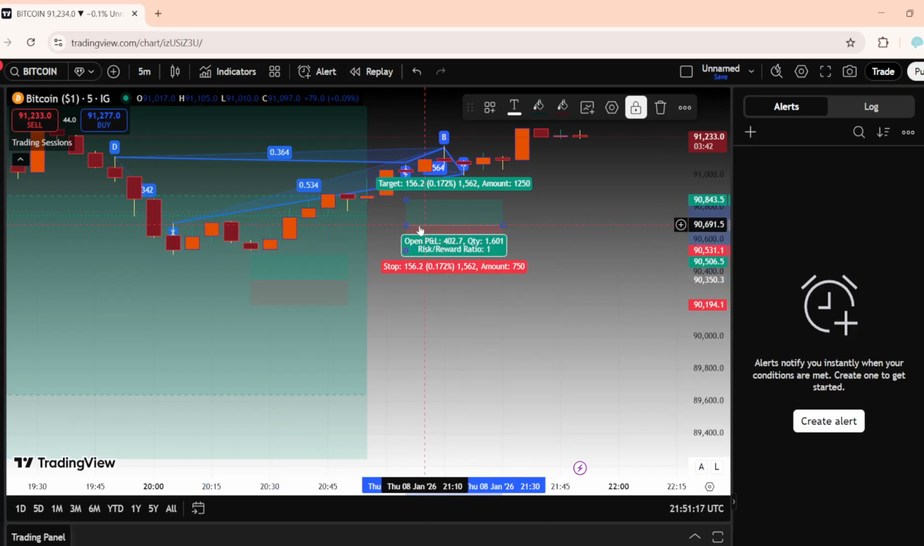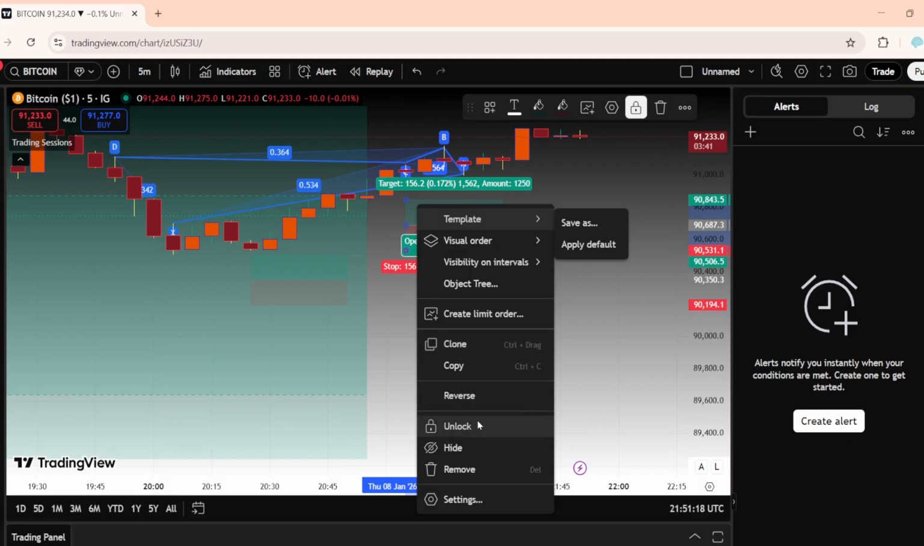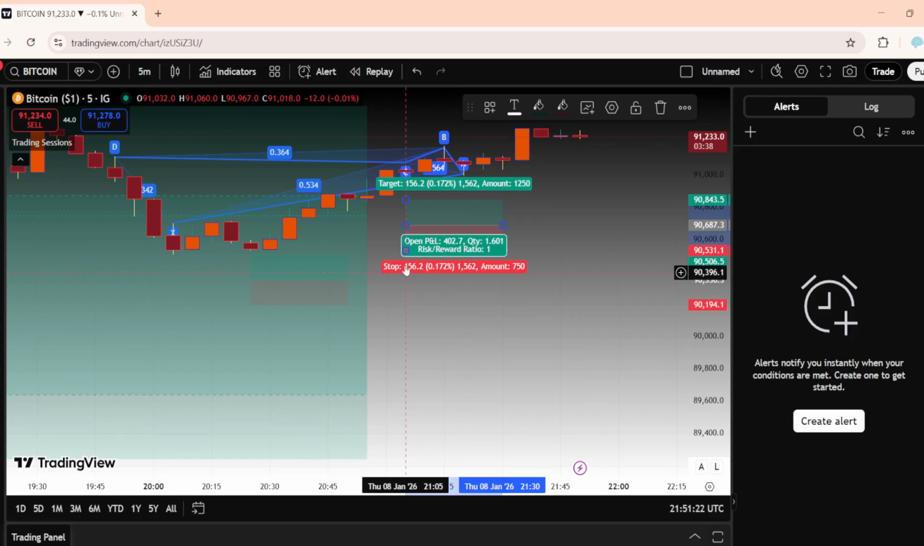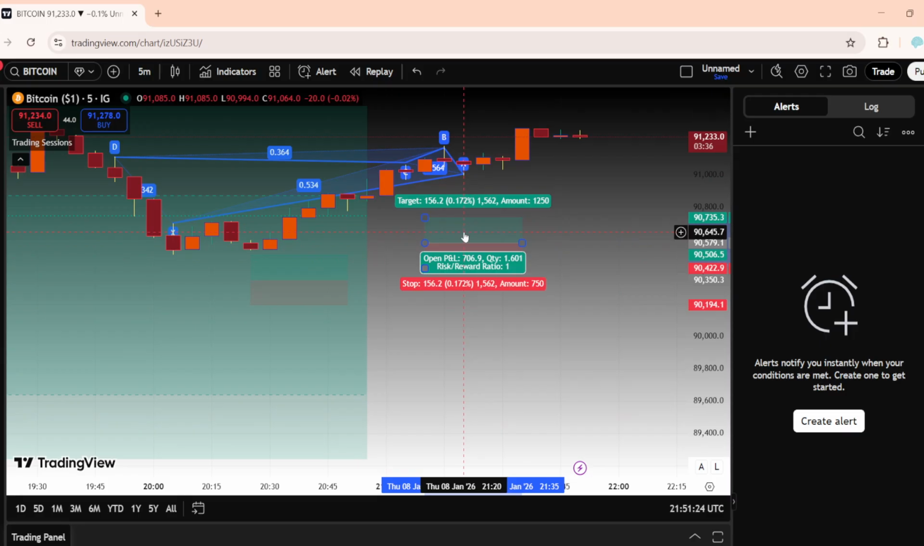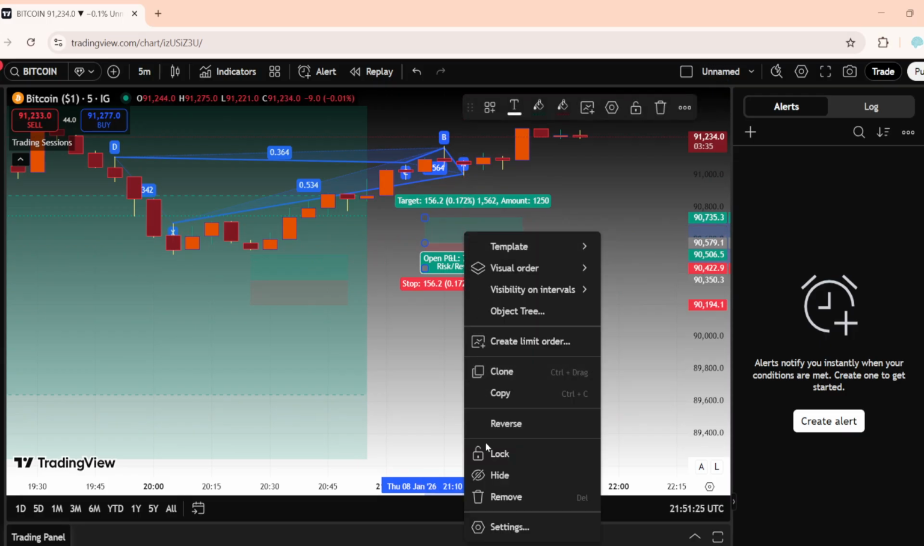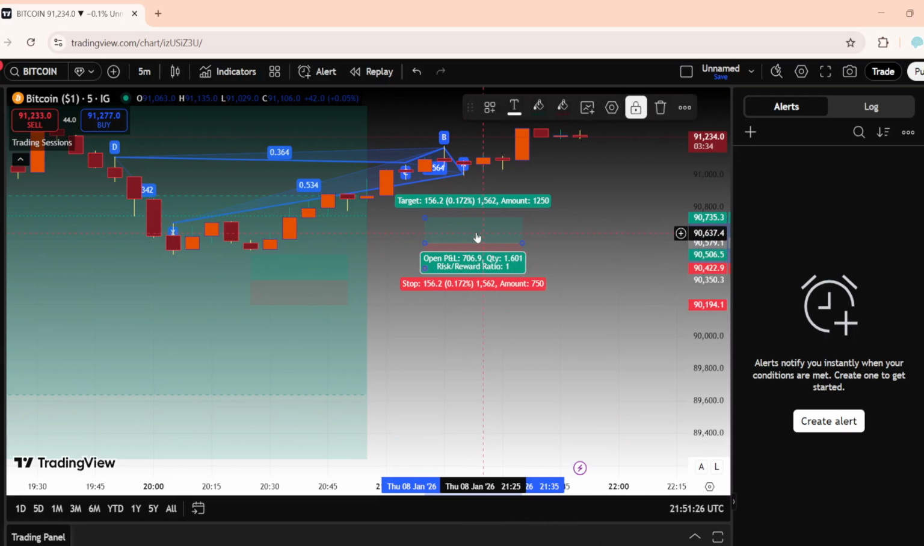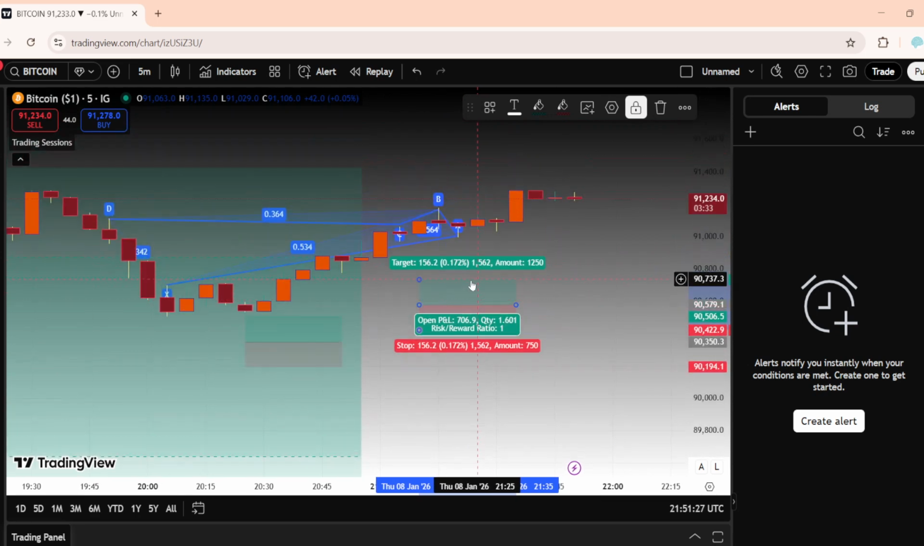If you need to make changes later, unlocking is just as simple. Right-click the same drawing and select Unlock. The handles will reappear, and you'll be able to move, resize, or edit it as usual. A quick tip: if you're managing multiple drawings, unlock only the one you want to adjust to avoid shifting other elements unintentionally.